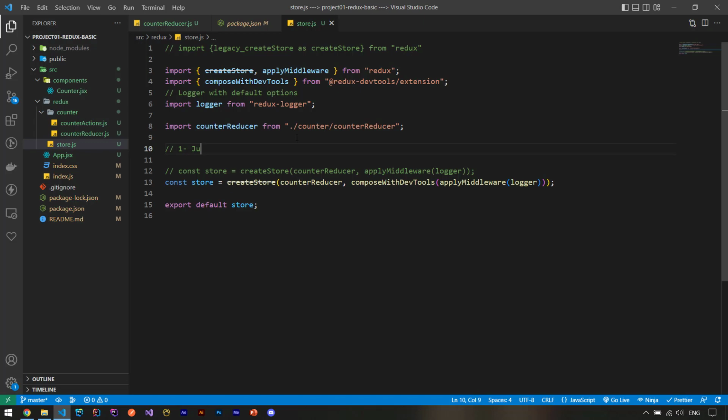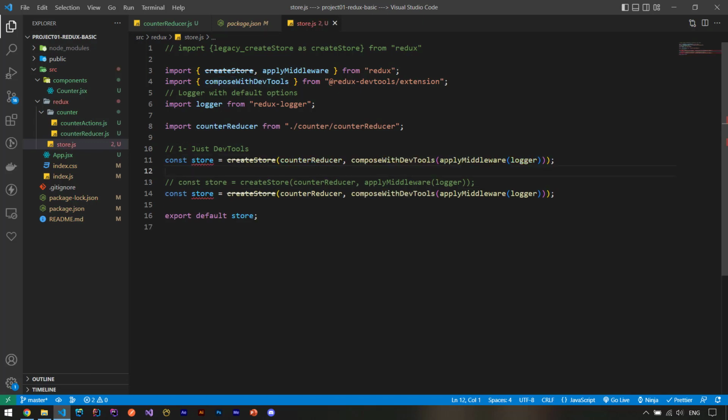Okay, just DevTools. So if I want to use just DevTools, I can say that I don't need this. This is just for the documentation I'm creating for you. So here, let's use another way of commenting. This is much better. Okay.